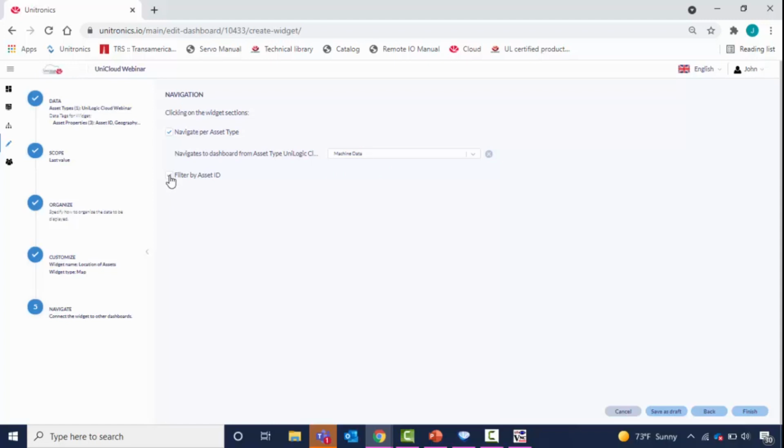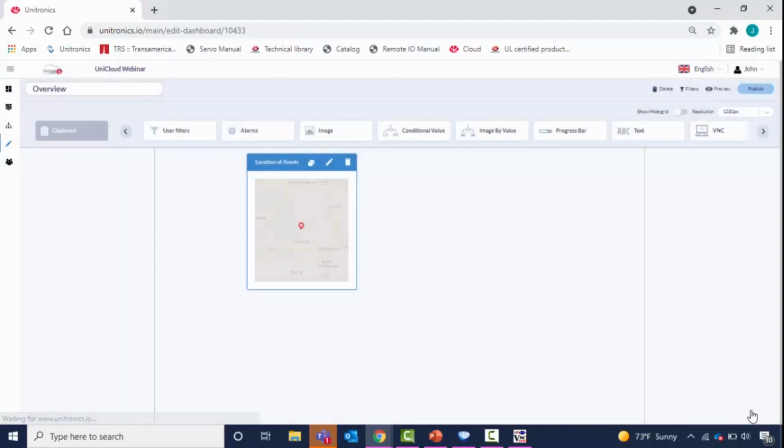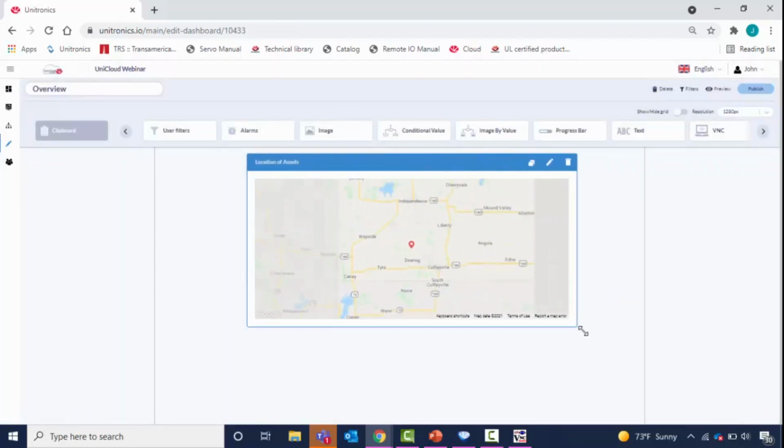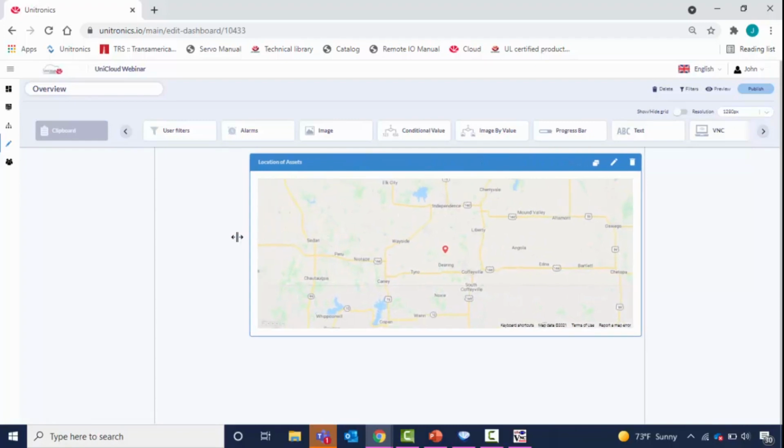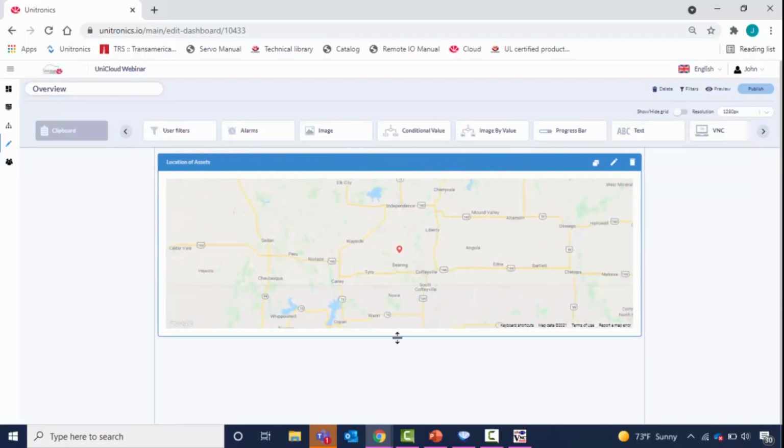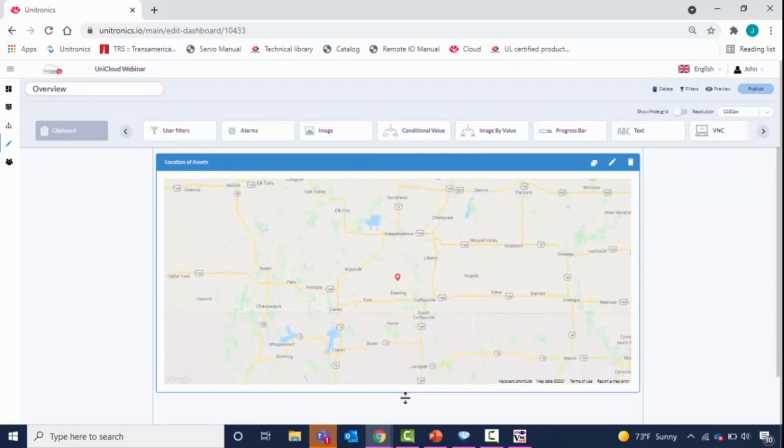So depending on what portion of the map I'm selecting, or what machine in the map I'm selecting, if that asset ID is selected, it is going to load all of the pertinent information for that particular ID, and this is how VNC is going to be shown. So I'm going to go ahead and choose Finish. I'm then going to size this accordingly, and I'm going to choose Publish.